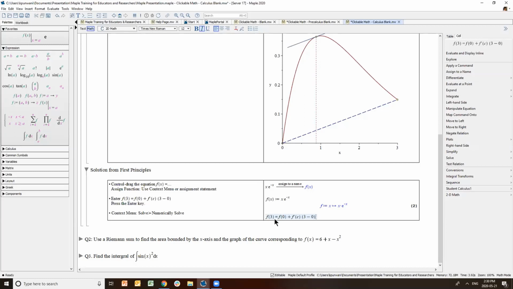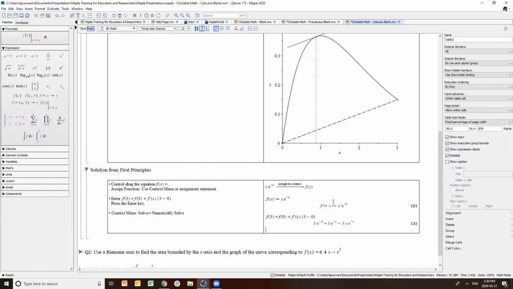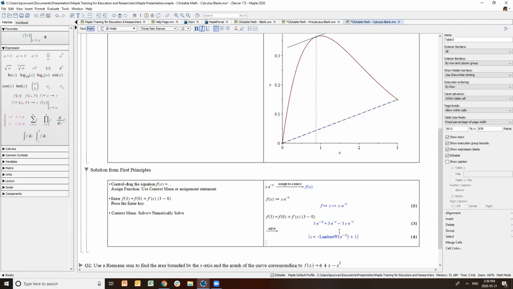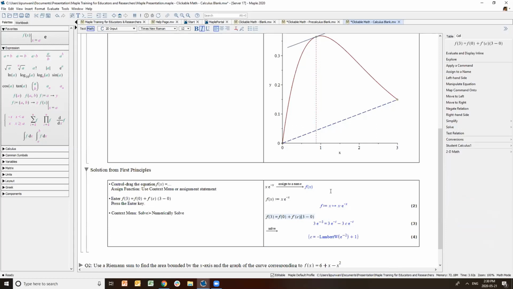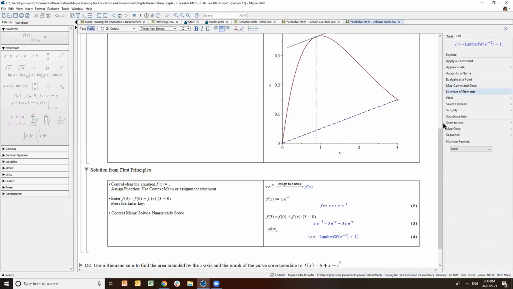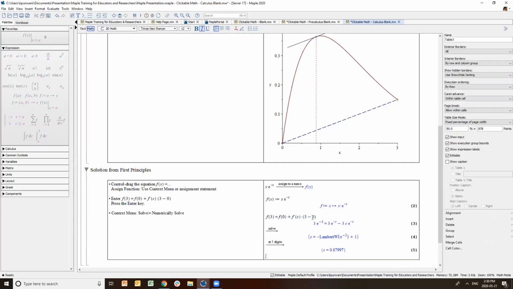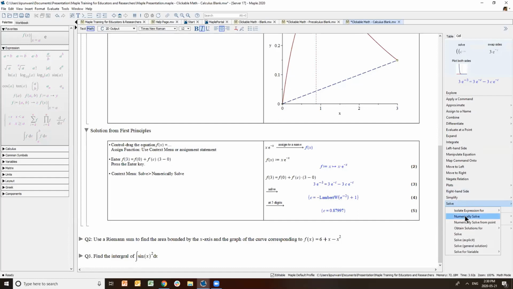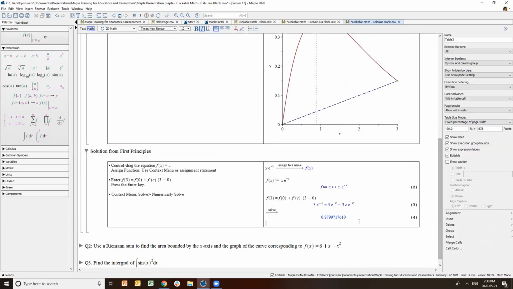I'm going to look at f of 3 equals f of 0 plus the derivative at c times 3 minus 0. And here it is. Now I can click solve. I made a mistake here. Solve, and if I return, here's the result of c. So that's one way to do it. I could have also said solve and told it to give me the numeric solution, and there's the result.